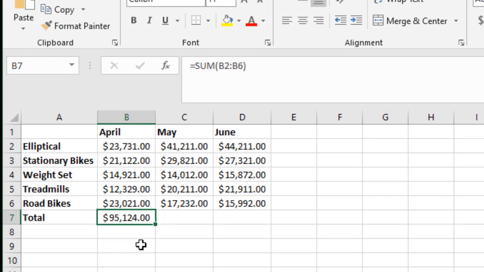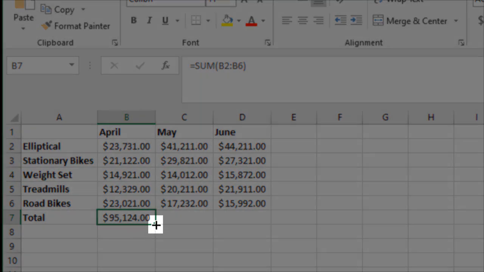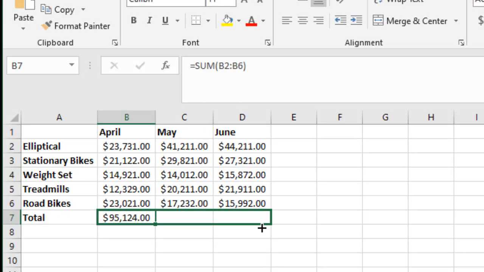Well, one thing I can do to quickly apply this to all of my columns is I'm going to select my cell total. And in my formula bar, you notice that it's there, and it's selected between B2 and B6. But I'm going to select the little square on the bottom right-hand side of my cell, and I'm going to click and drag this over.